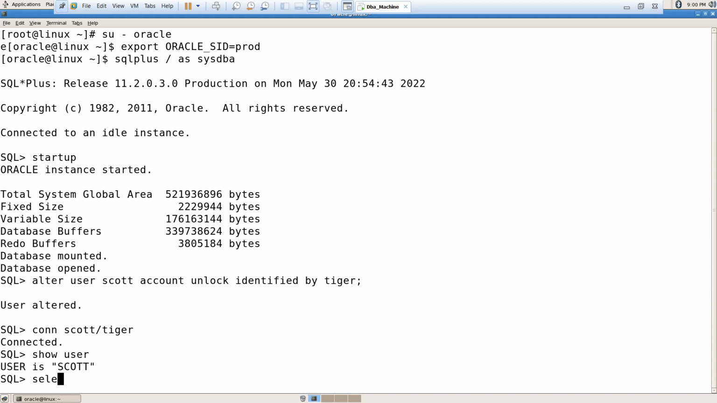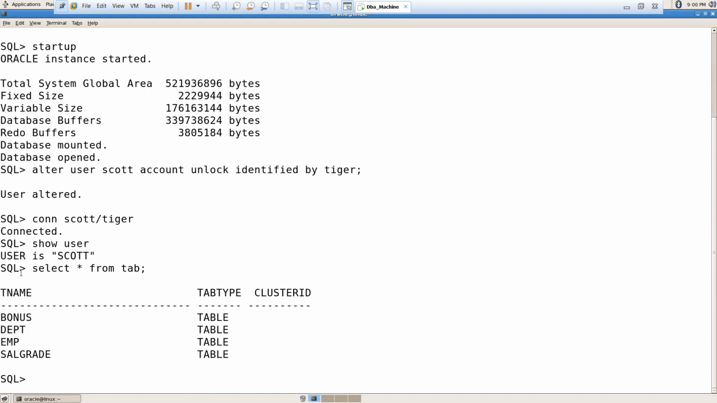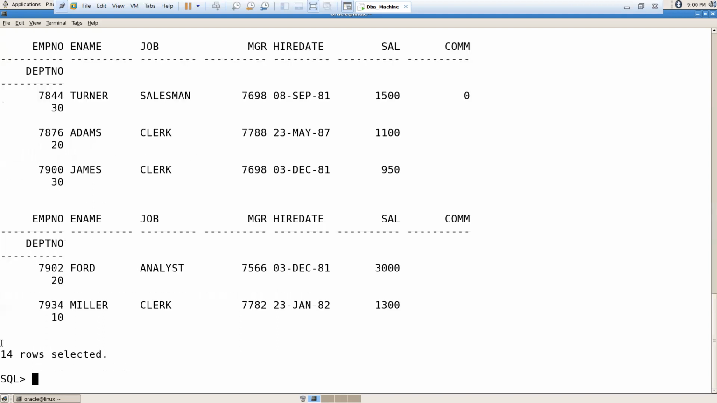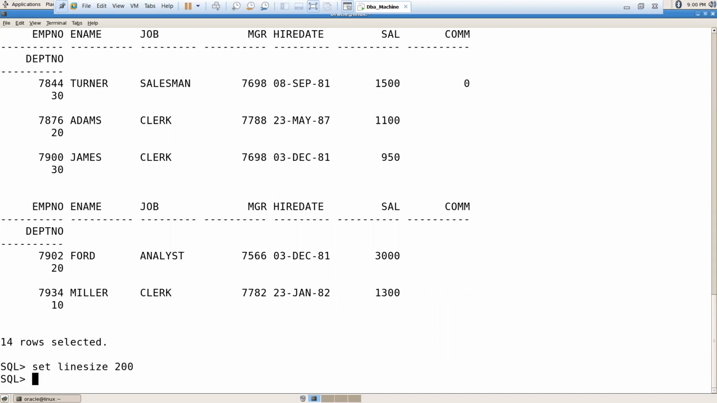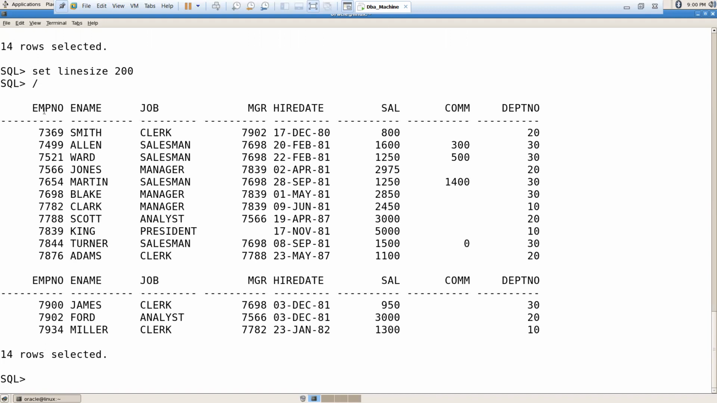Select star from tab to check how many tables are there. Now I have 4 tables. Now let me check the EMP table. Select star from EMP. Set line size, so that if we give this command we get the output in a proper format. So this is my EMP table.